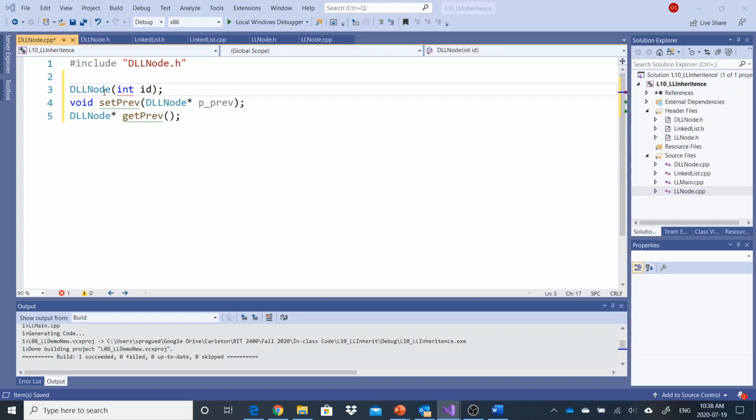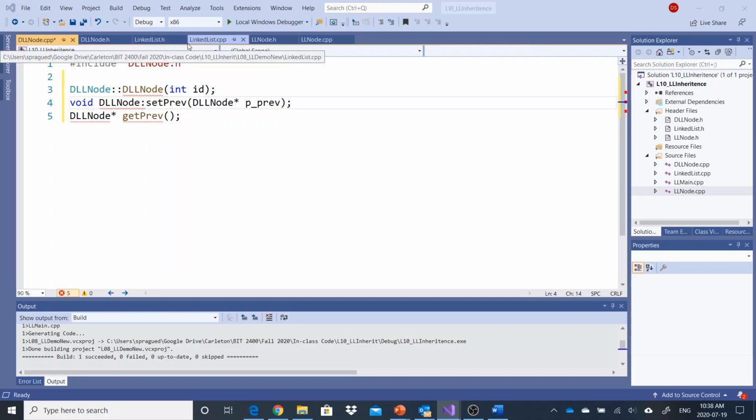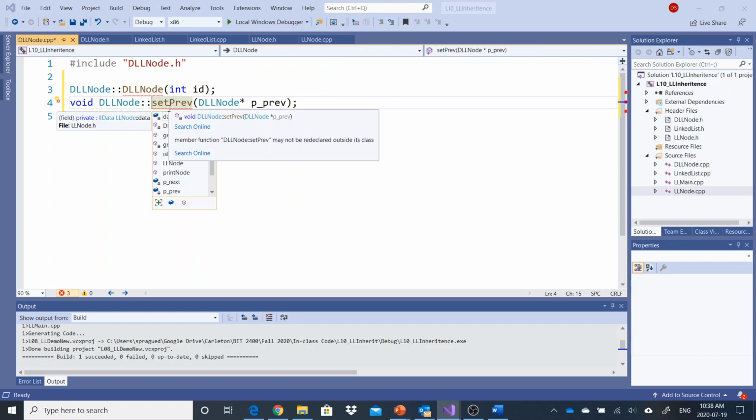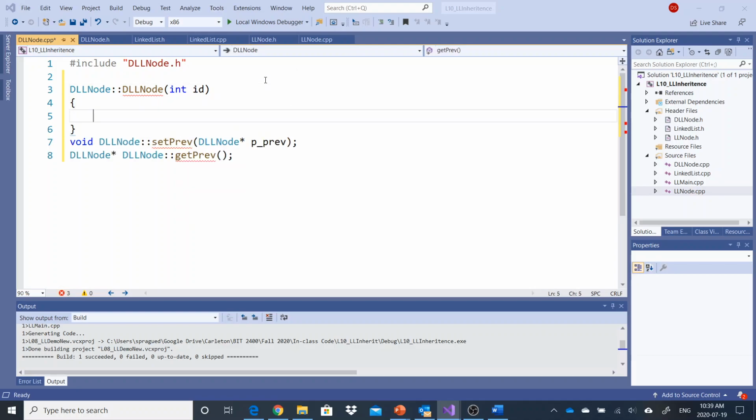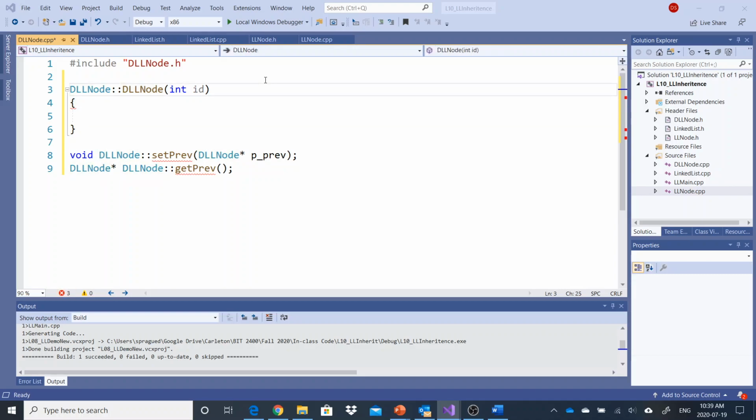All right, and then I need to put this in the front every single time, saying where, in the class DLL node, I'm implementing set previous. In the class DLL node, I'm implementing this constructor. All right, that's what we're doing here. Here is where things are going to get a little wonky. We're going to see, if we haven't already seen an example of this, I don't think we have, which is I need to call the parent's constructor.